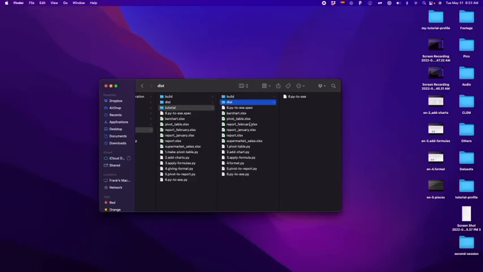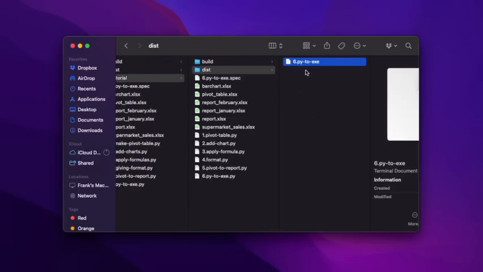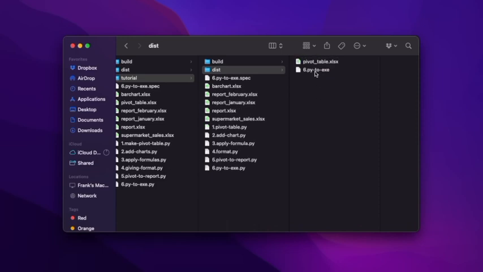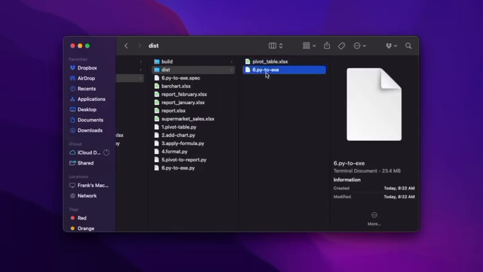And now I'm going to open this folder. So here I'm in the same folder, but now in a different view. But now you can see that we have the executable. So to run this, first we need to put the pivot_table file inside this folder. So we put this file inside this folder because, as I mentioned before, we need this file in the same folder where the executable is located. So now that we have this file, we can run this executable.